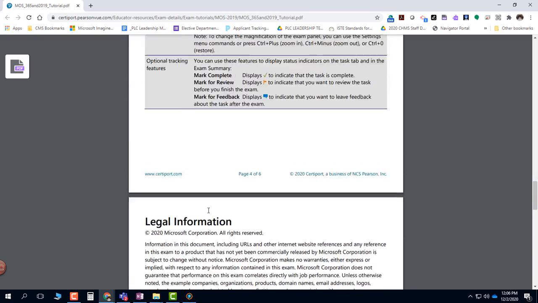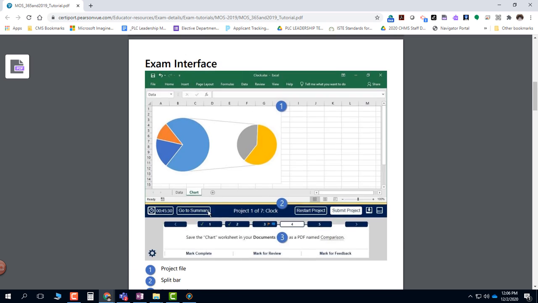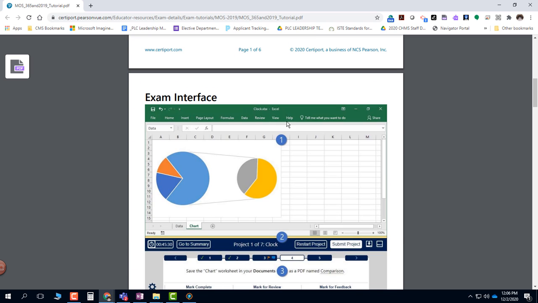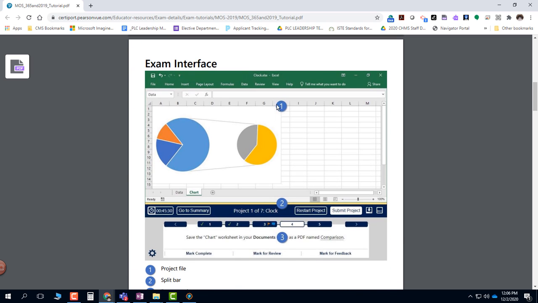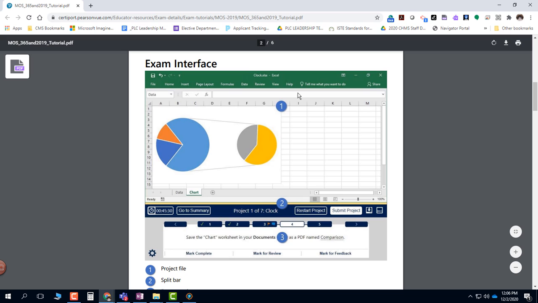However, if you come back up here on the exam and look at the exam interface on the project file, up here where it says, tell me what you want to do, that is not disabled. Again, that is not disabled. You can use this. Now, it's kind of like Google. You've got to put in the right terms of what it is that you're trying to do.